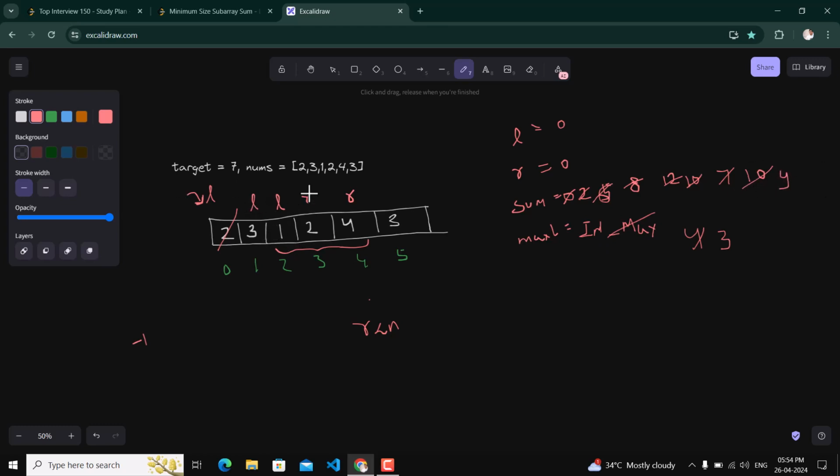So l will be moved here, r is here now. Now 2 we will remove, so it will be 7. So l will be here and r will be here, so now we have found our sum. Now sum is equal to target, and the minimum length which we are getting is 2. So this is the minimum length, so in this way we will get our minimum length subarray.